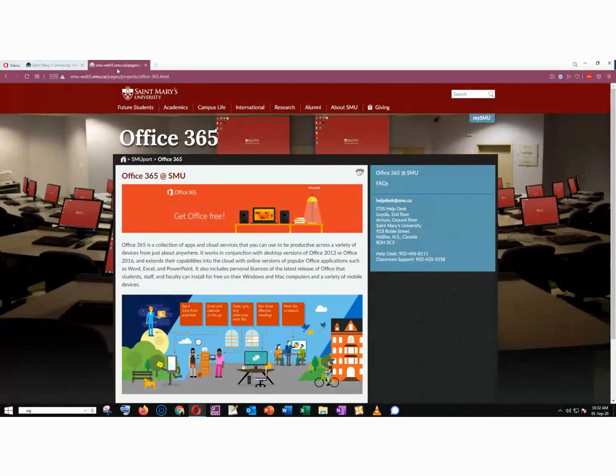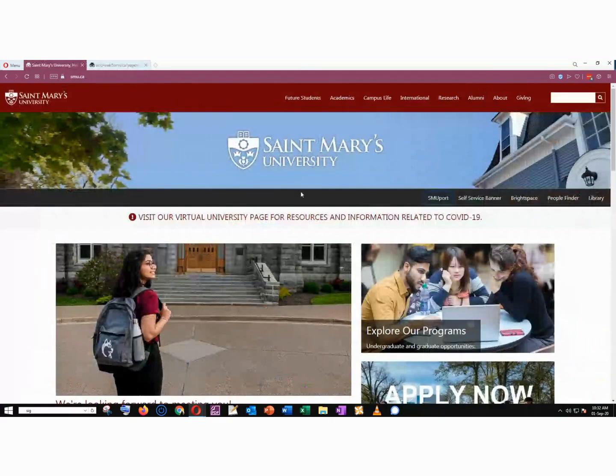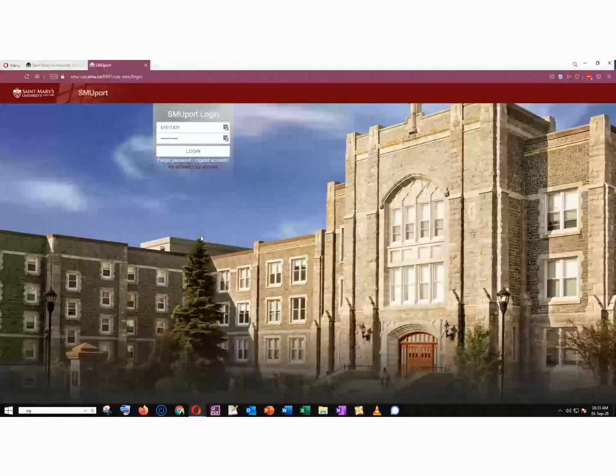So, the first thing you want to do to access Office 365, as you can see, I have this SMU website loaded up. If you go to smu.ca, on the top right-hand side, you'll see the SMU port tab. If you just open that up, here you'll be using your S number and its password to log in.